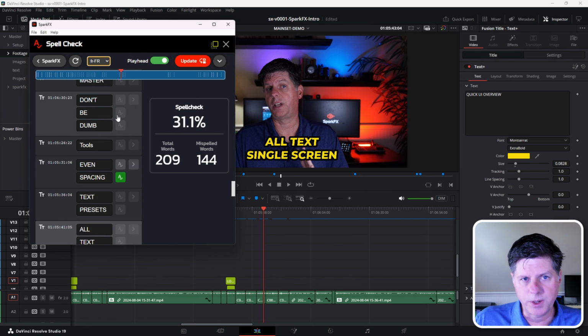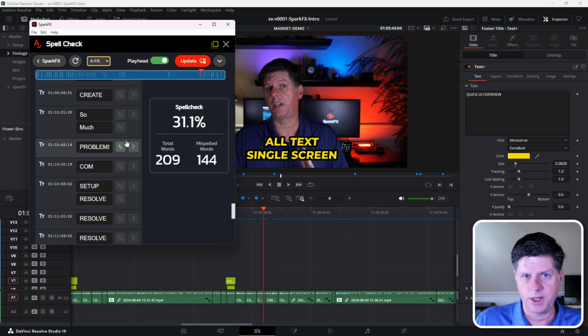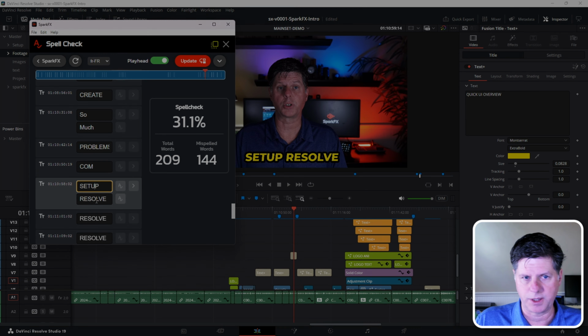Now, another thing to note here is that there's a little timeline bar up here, so you can kind of see where this word is in the timeline. And again, same thing works. You could just click on it and it's going to take you directly to that spot in the timeline.